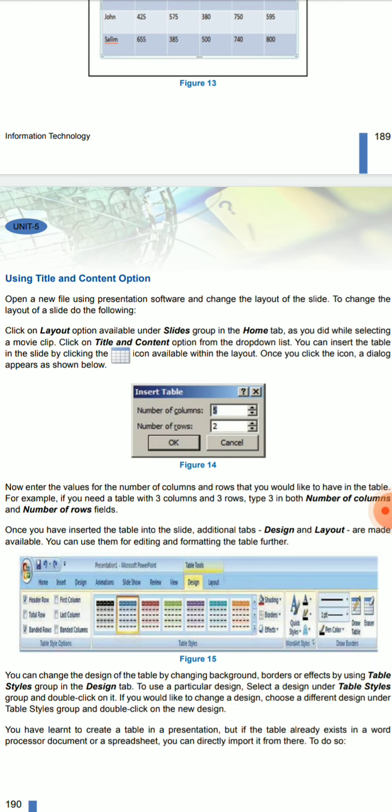So this was all about how you can create a table. First you can use the insert tab, and second you can use the title and content option. In the title and content option, you need to click on the layout option under slides in the home tab. Once you click on the title and content option, the drop down list appears. It will give you the option for the number of rows and the number of columns, and you can click on OK.